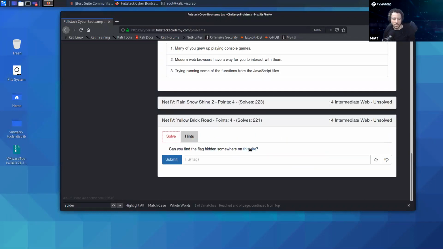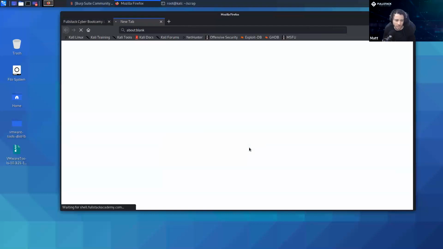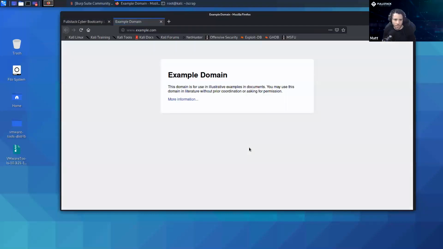So let's first, like good cybersecurity people, look at where the link's going to take us before we click it. And I can't make this larger, but if you mouse over and look at the bottom left, you'll see it's a link to shell.fullstackacademy.com and some high port number, 29,516 for me. Okay, here, click it. And now we're on example.com.